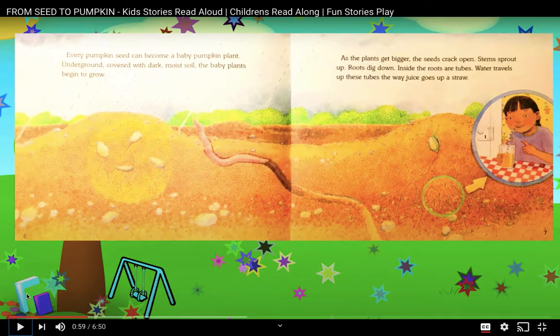Okay, let's stop right there. Here we see that when the pumpkin seeds open up, they begin to grow what we call stems and roots. The job of the roots and stem are to slurp in the water from the ground and move it up to the top of the plant, just like when we drink from a straw.